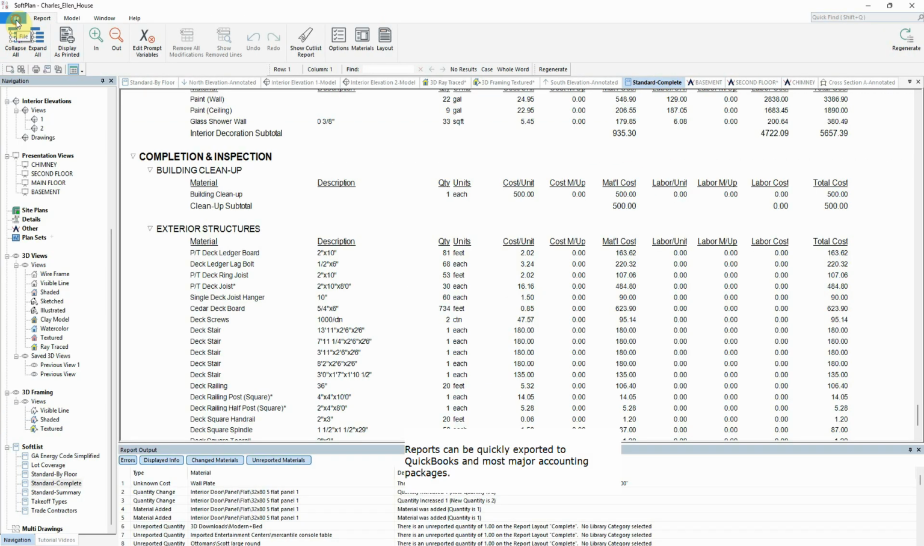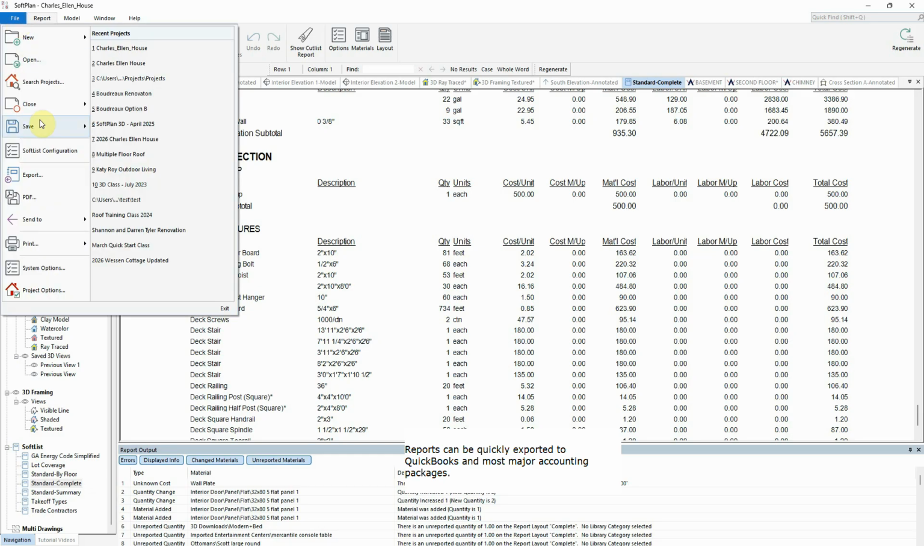Reports can be quickly exported to QuickBooks and most major accounting packages.